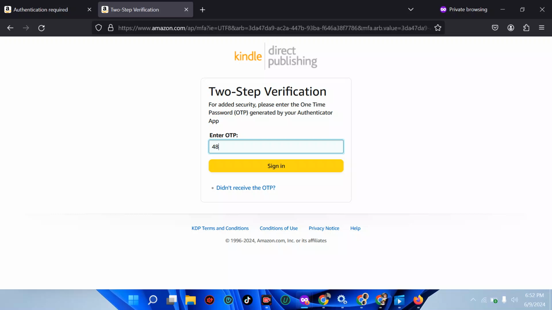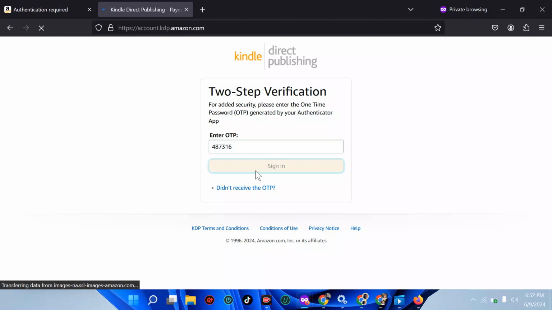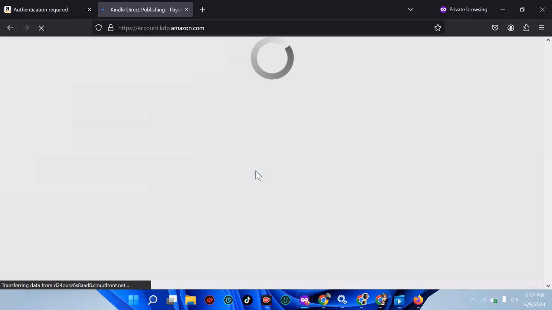I'm going to say 487316. That is it. This one does not take time. It has expired. It expired very fast. So use it very fast. And now it's going to take us straight to setting up our dashboard.